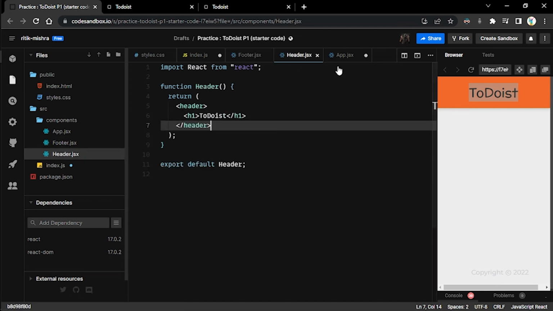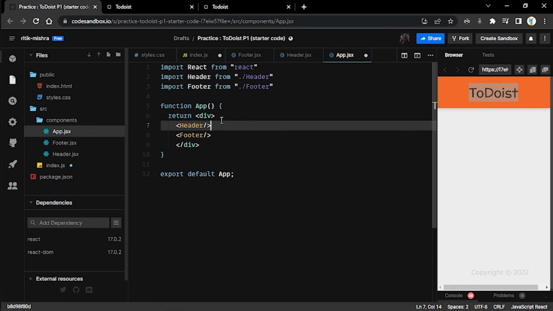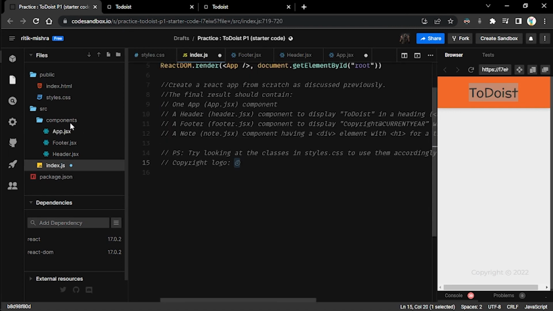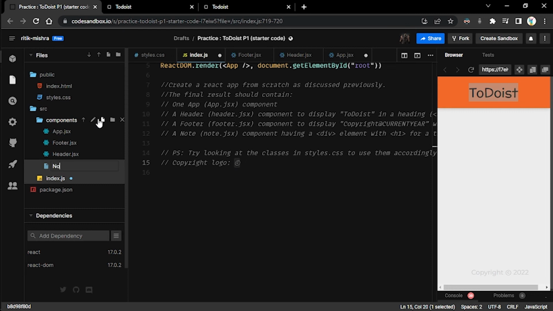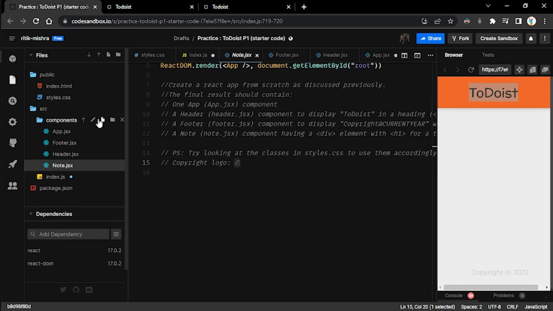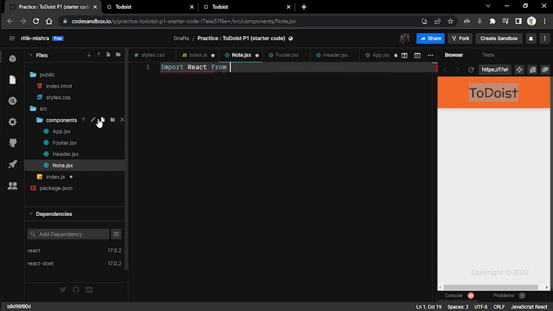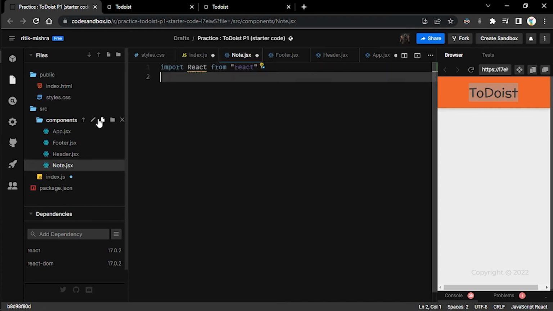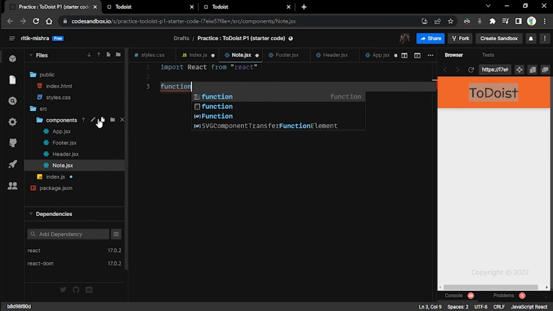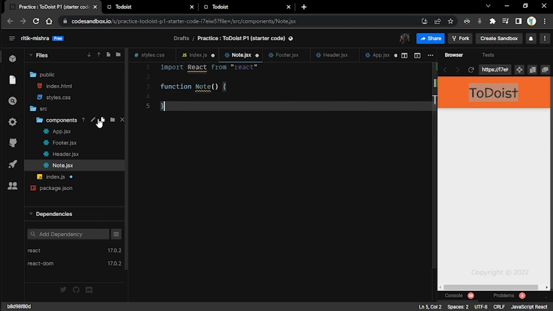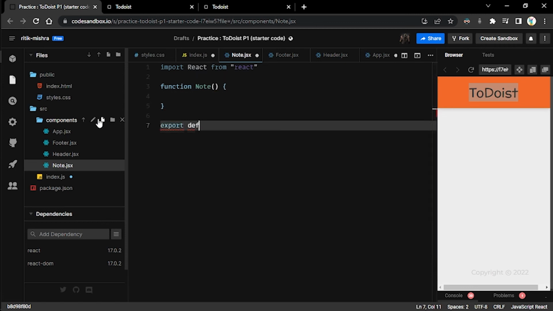Up till now in our app, we have completed our two components, the header and footer, and the next one is a Note component. Let's create it, and again we'll write this. You'll write it so many times that it will become second nature to you, like this, and export default Note.